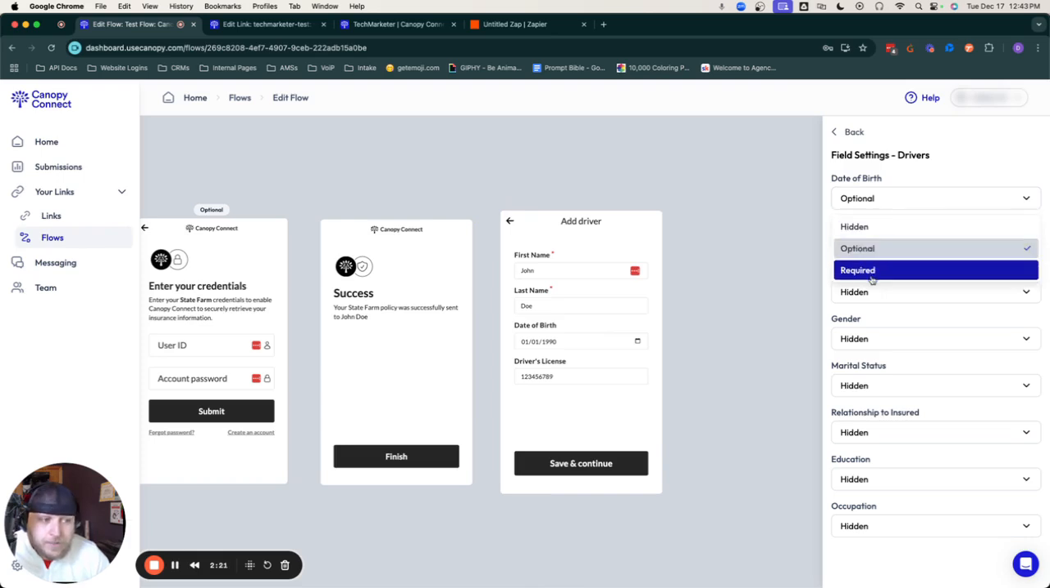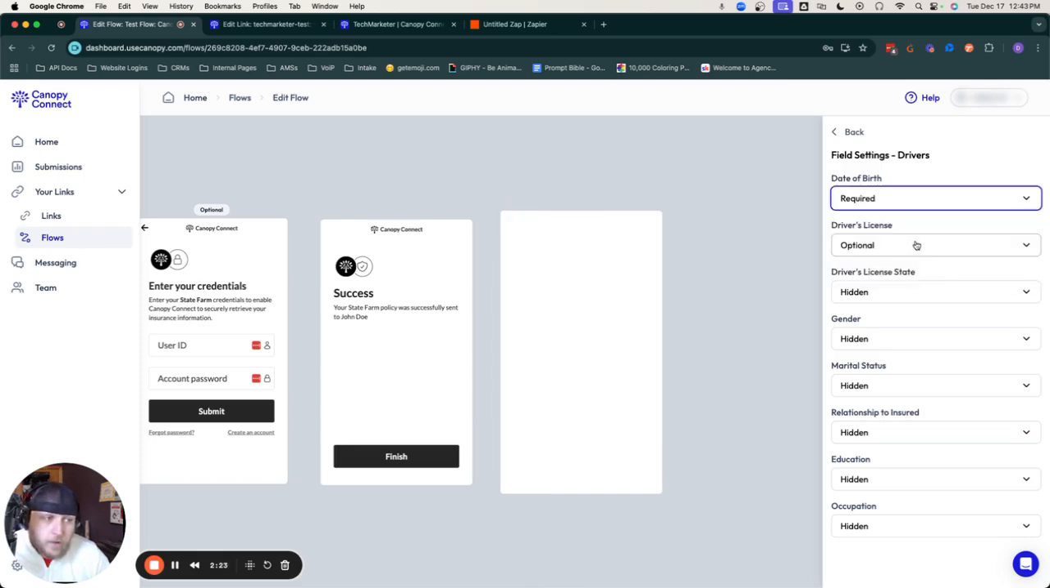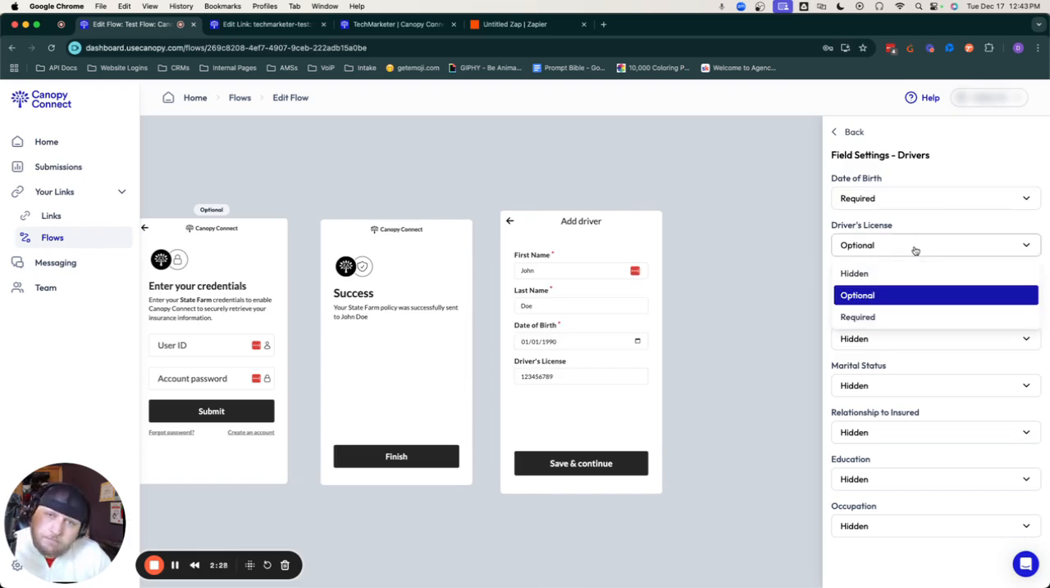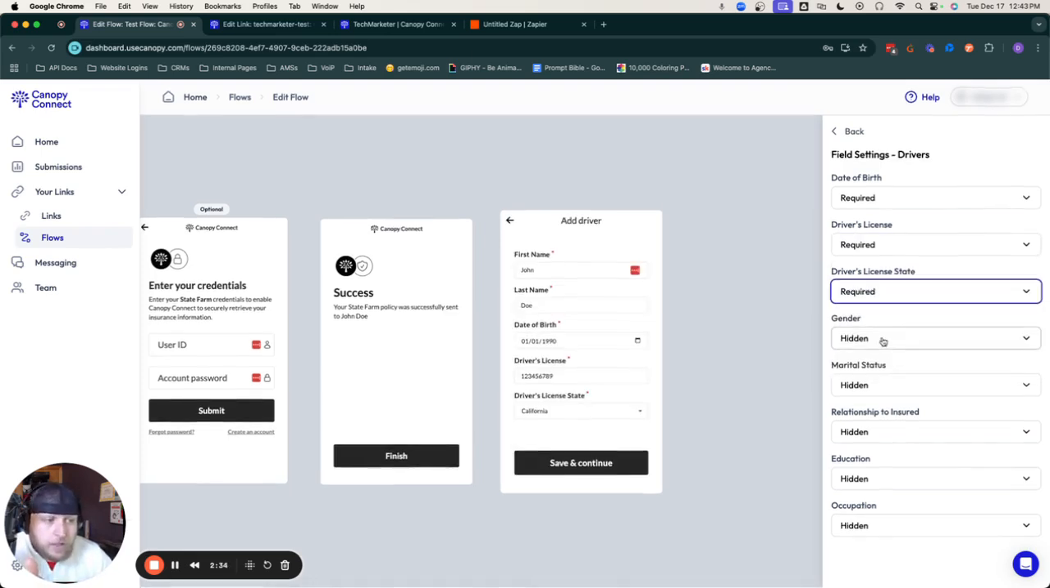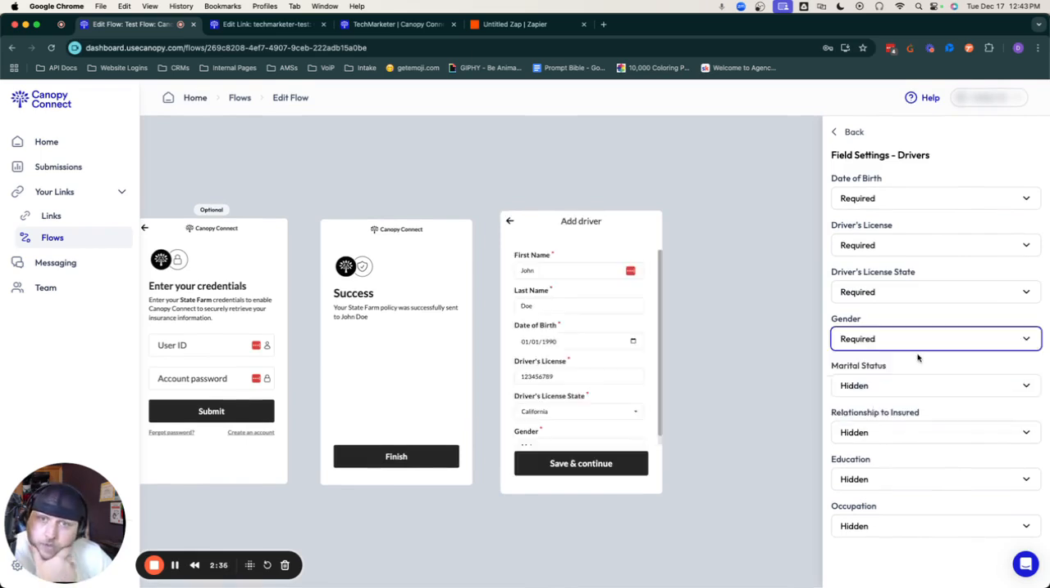But like date of birth, for example, you can hide it, you can require it. Yeah, absolutely, I want your date of birth. I need that. Driver's license, again, if you're trying to rate them right away, then sure, go ahead and require that one, which means you're probably going to need the state too. Gender, most carriers are going to need that on there as well. But marital status, relationship, education, occupation, whatever, you don't.